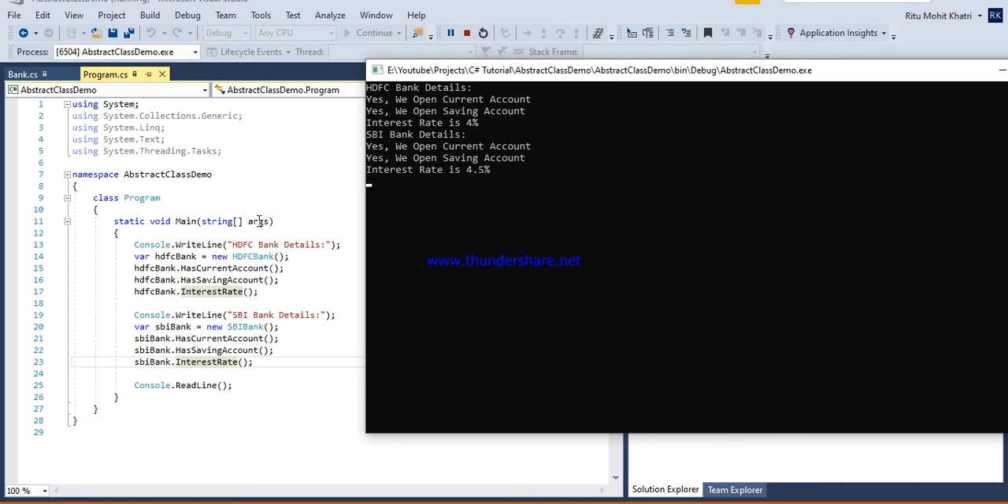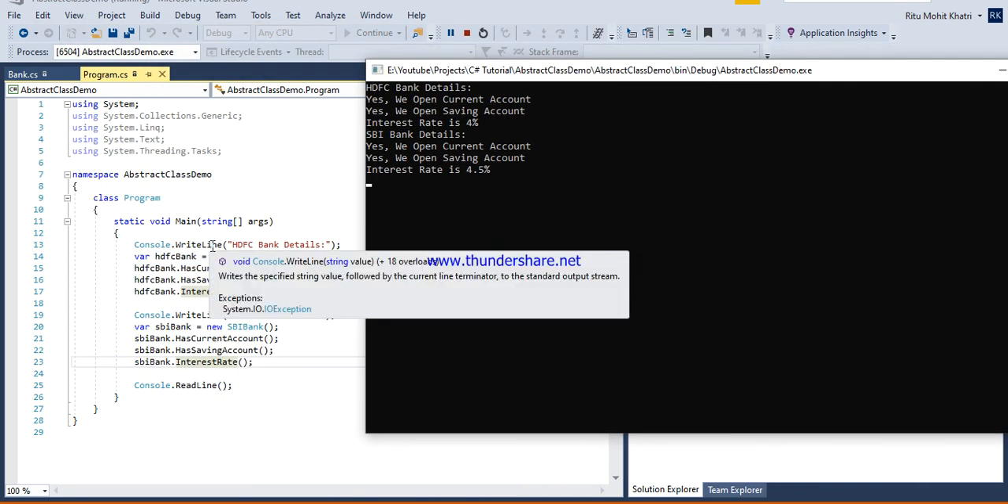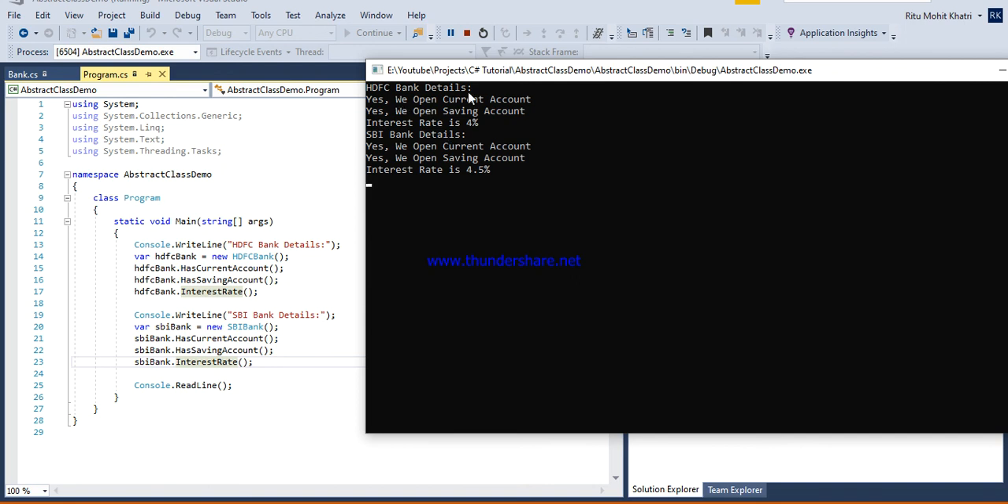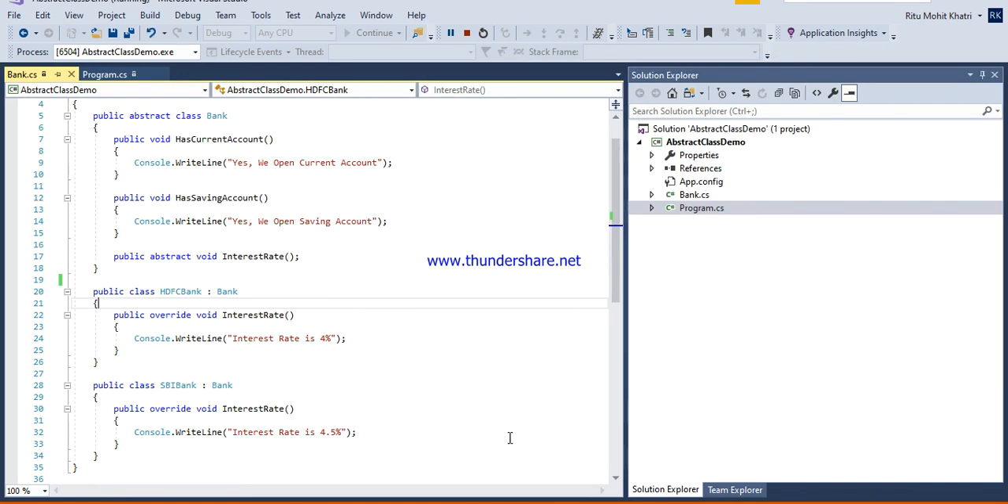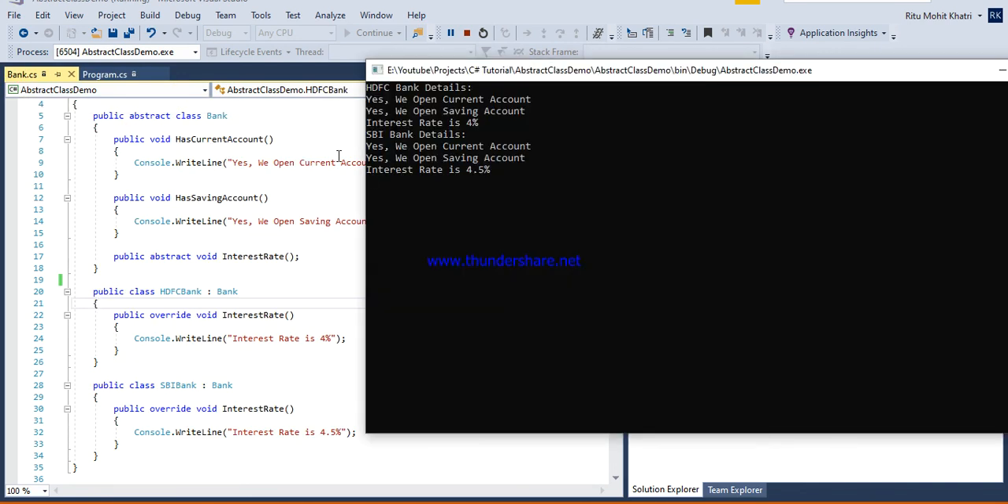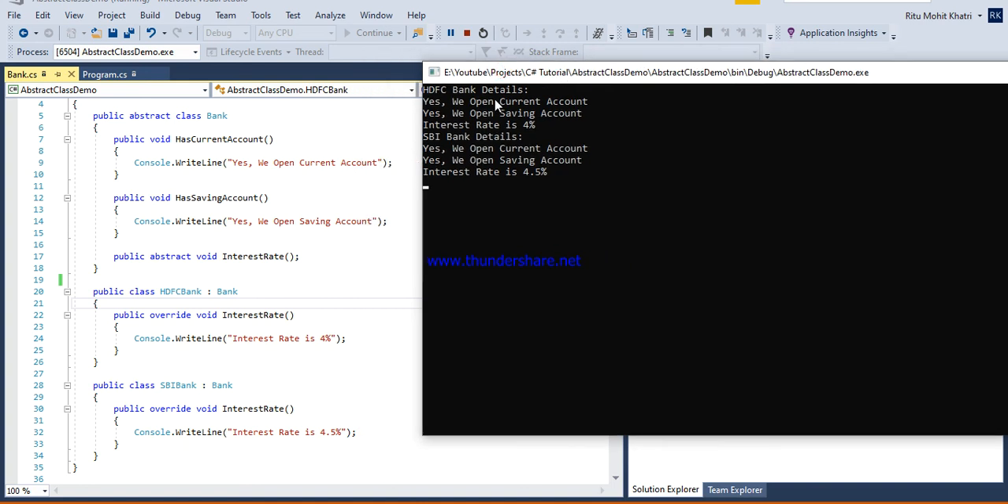Here you can see we have first the Console WriteLine, HDFC Bank details. First we have called the method has current account, and we have said yes, we open current account. HDFC Bank is saying yes, we open current account. Yes, we open saving account. Our interest rate is 4%. So these are all the details from the HDFC Bank.